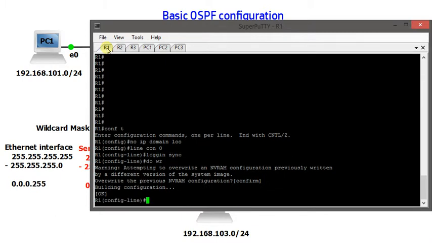Okay, so as we go through this video, you should be able to successfully configure basic OSPF, it doesn't matter how many routers, as long as you know the basics of it. Right, so first I'm going to enter these IP addresses into the right interfaces.